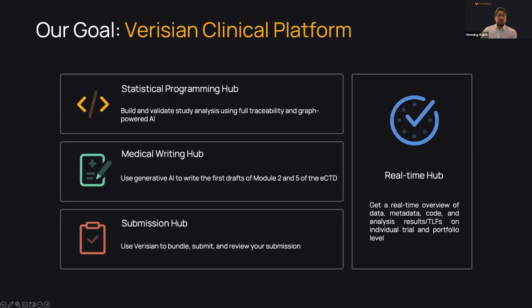So our overall goal for the Verisian clinical platform is that we'll have 4 hubs. One is the Statistical Programming Hub, which is aiming at building and validating study analysis using this full traceability and graph-powered AI. The Medical Writing Hub will eventually try to generate as much of the documentation as possible, but first we would focus on first drafts of Module 2 and 5 of the eCTD. The Submission Hub will try to bundle all of these things that we create and give reviewers access to this full traceability to understand your submission better and make everything more transparent, which should hopefully make the review faster.